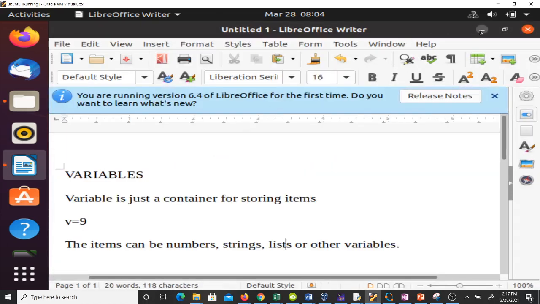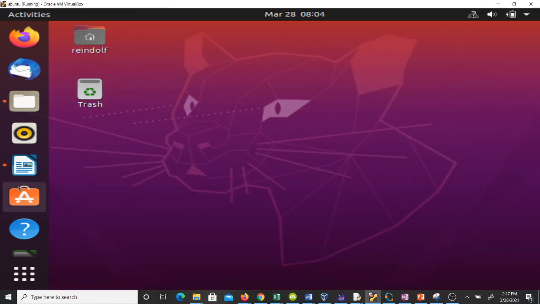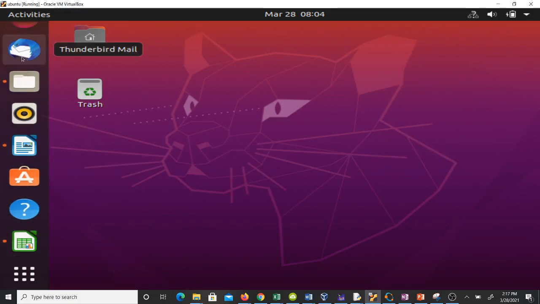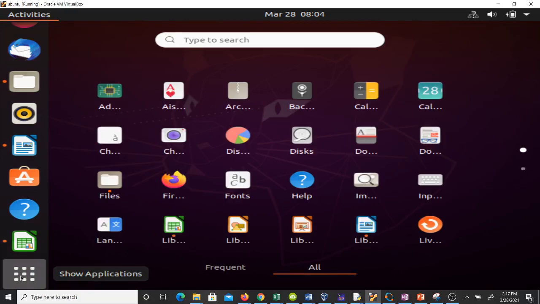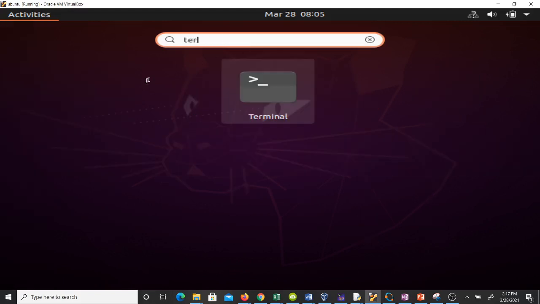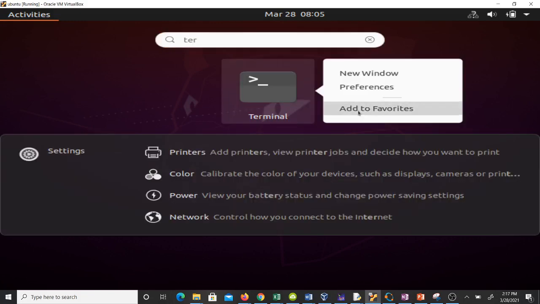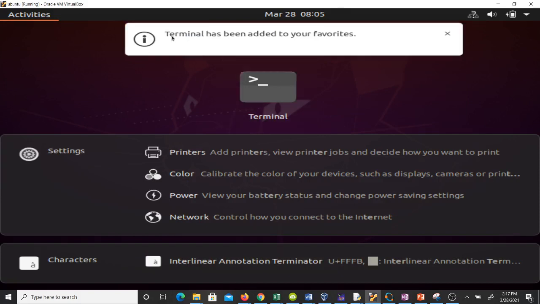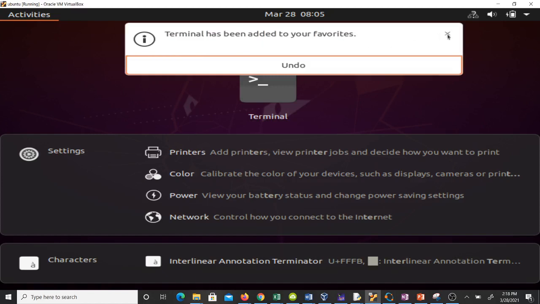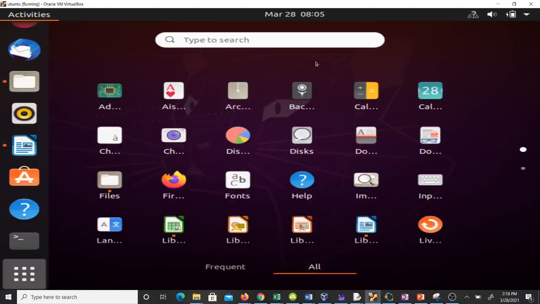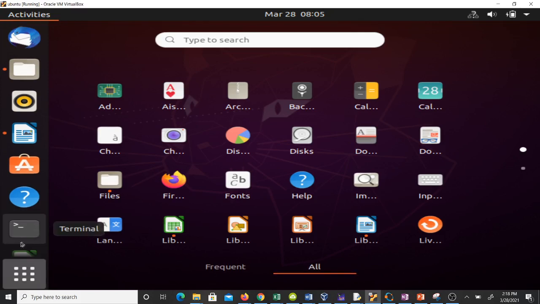You can see that I showed you that what we have here are your favorite apps, and most of the time by default you have some of them here. So how do you add an app to the favorites? Like I said, the app that we'll be using a lot will be the terminal. So let's come here and search for the terminal. When you search for the terminal, you right click on it, then go to Add to Favorites. You realize that you have information here that the terminal has been added to your favorites. You can close that. Now when you come here, you realize that we have the terminal added to our favorites. Whenever you want to use the terminal, you come here and use it.